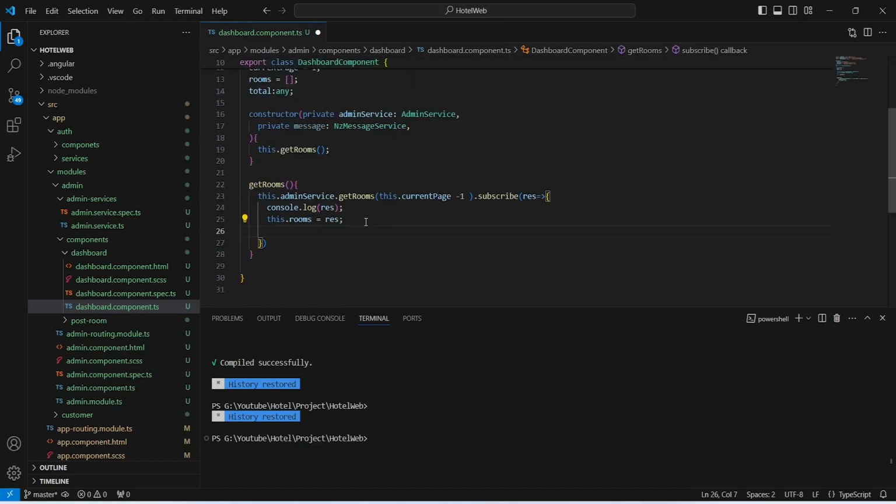After the API call we will use this total variable, and then we will use res and call totalPages, and multiply this by 1 because our page size in the backend application is 1. And after this we will save this file.